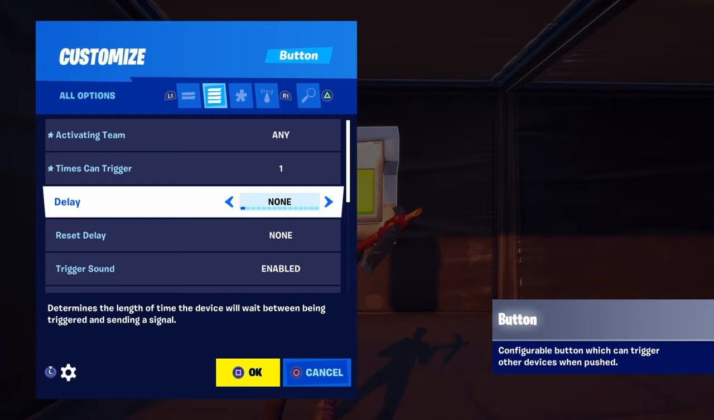Okay, so the delay is pretty simple. Let's say it's on 3 seconds and you press the button. It'll take 3 seconds for the button to send a signal to whatever channel you want the button to send a signal to. And if 5 seconds, 10, 20, 30, 1 minute, all the way up to none. So it'll just be straight up, or actually none to 20 minutes. Okay, well, it doesn't exactly go up to 20 minutes, but you get the point.